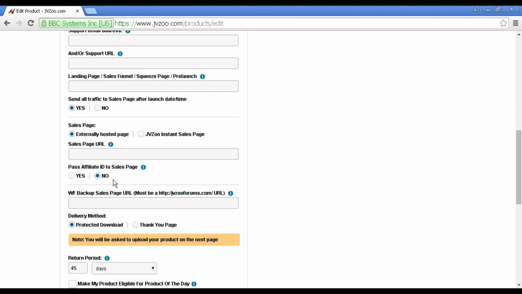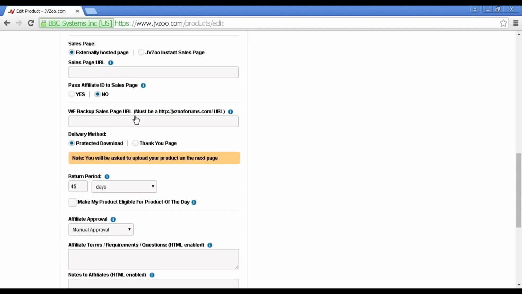Pass the affiliate ID to your sales page. If you have your sales page set up that way, then you can use it to pass that information on. Generally, you want to keep that checked to no. WF backup sales page URL. This is an alternative URL where sales could be sent if the Warrior Forum goes down.